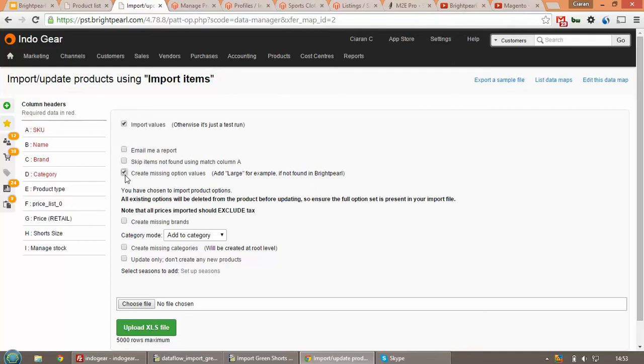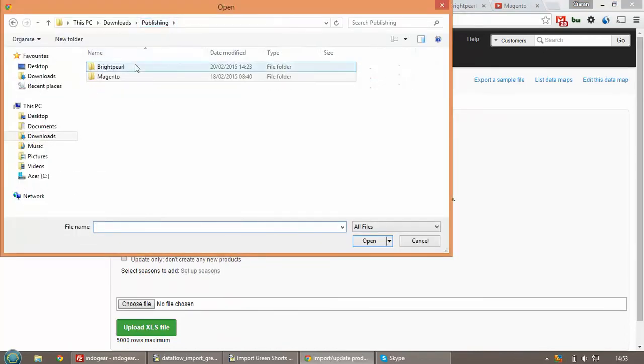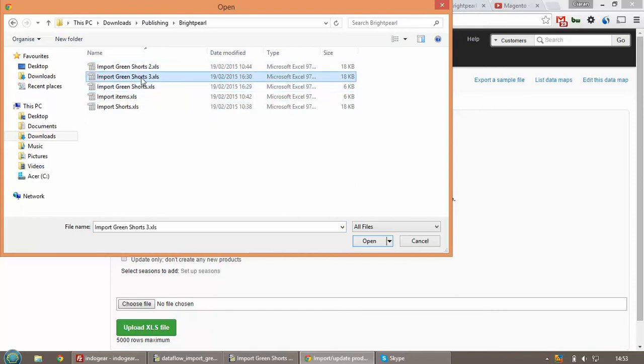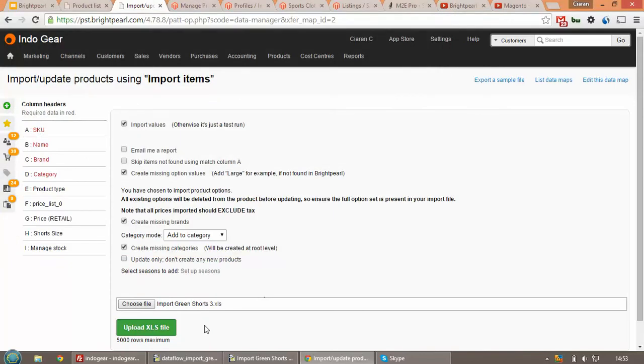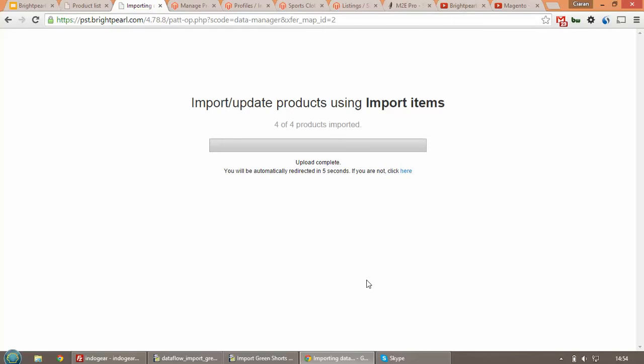We're going to select a few options here. Choose our file, which is located under Publishing and Brightpearl, and we're going to choose the third file here. Hit open. Once I hit upload, it will go through the spreadsheet and import it into Brightpearl. On the next screen, Brightpearl is going to upload it and import it into its product database, and once it's finished it will come back with a positive result saying that all 4 products have been added.